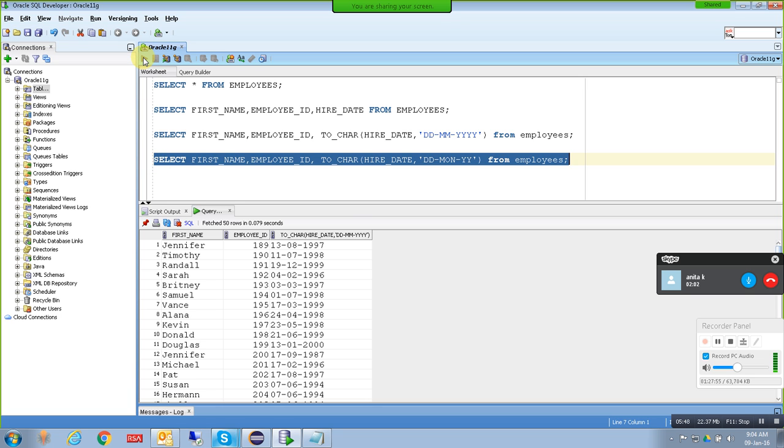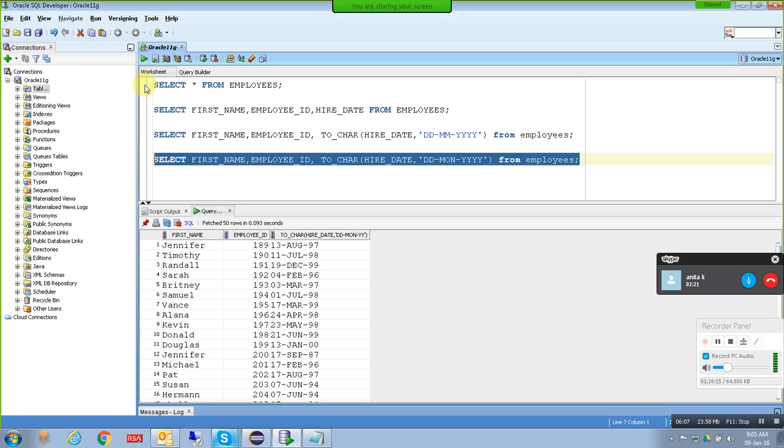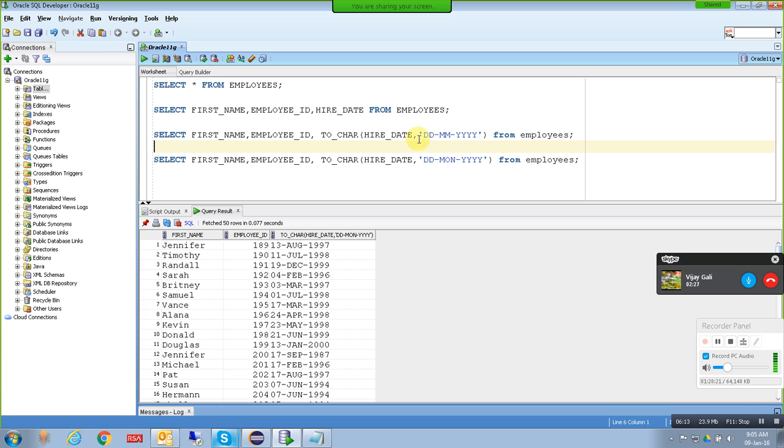See this, first DD is fine. When I say MON, it gives the characters AUG, 3 letters. And YY means 2 digits, so it gives only two digits. I gave the hyphen, right? And when I say YYYY like this, it will give the MON month as well as 4 characters. So the date formats can be anything. You can give any type of date format and it will display the exact way. That is one use of to_char.